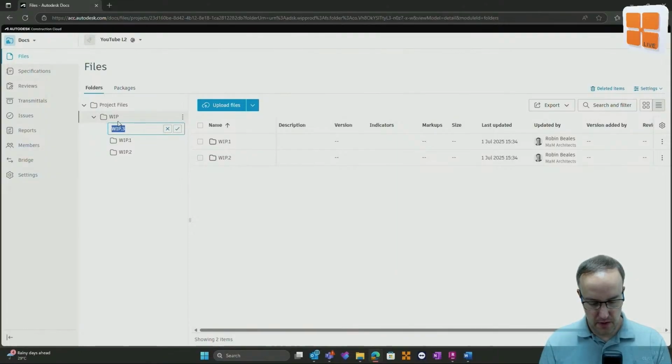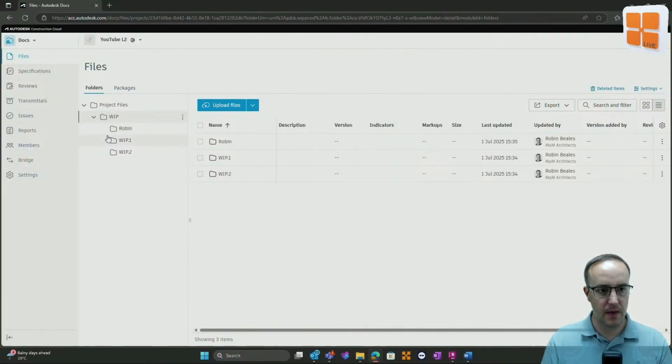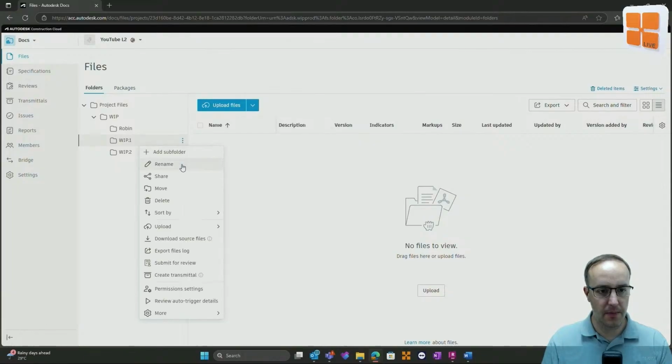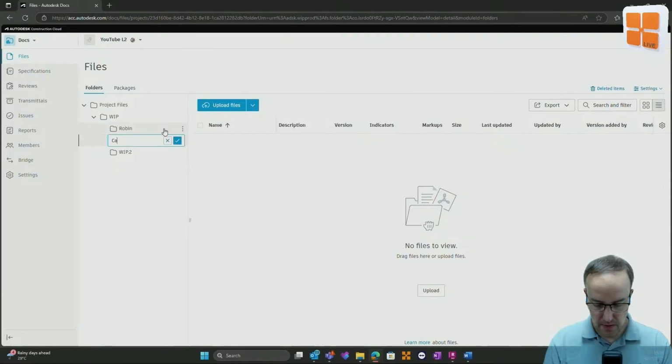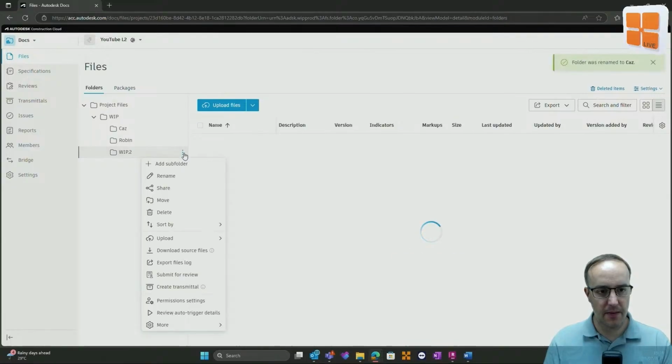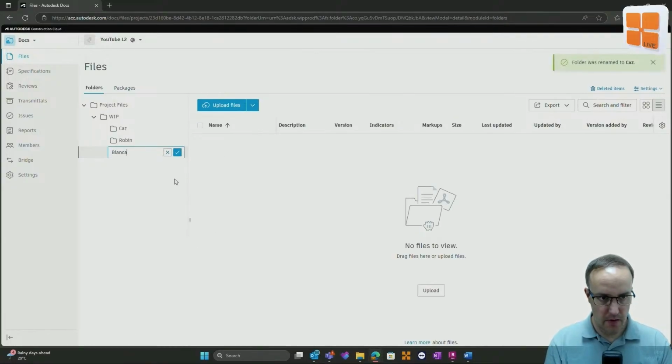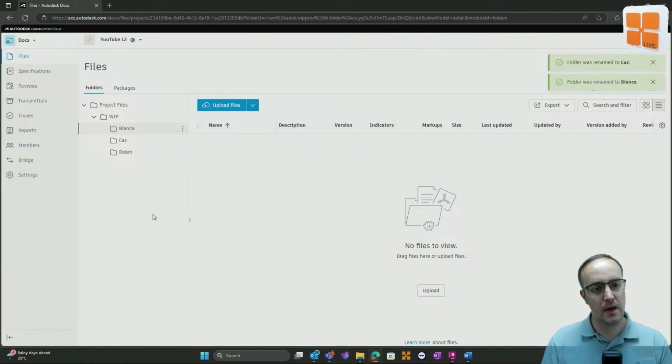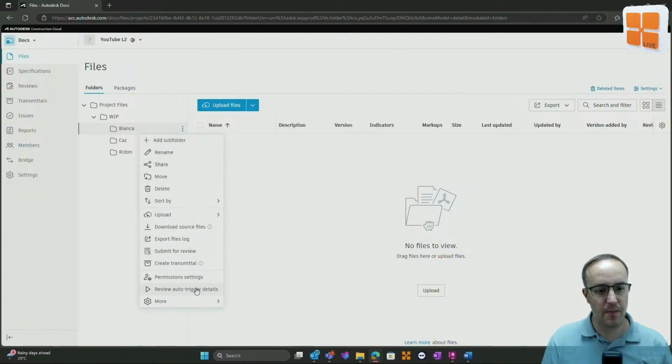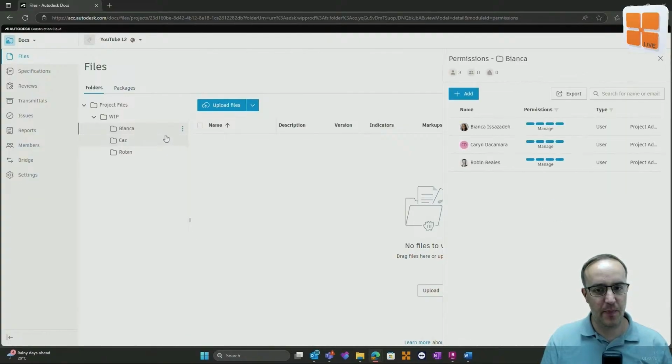I'm going to have a folder for me. I'm going to have a folder that I'm going to use the three dots and rename for Kaz. And I'm going to rename this one for Bianca. Against those folders, I can use the three dots and assign permissions. So against Bianca's folder, I'm going to give Bianca full permissions to manage that folder. Whereas with Kaz, I'm going to say that she can only, they're all project administrators.